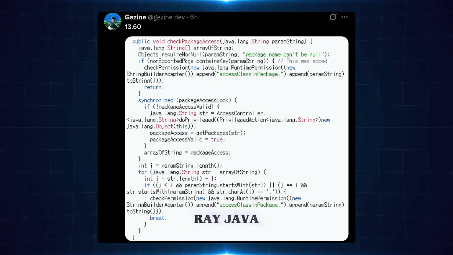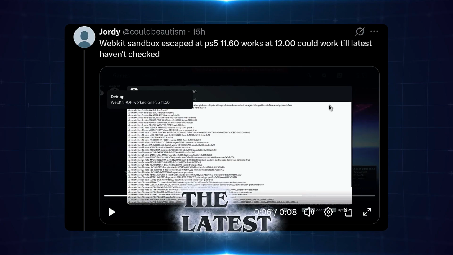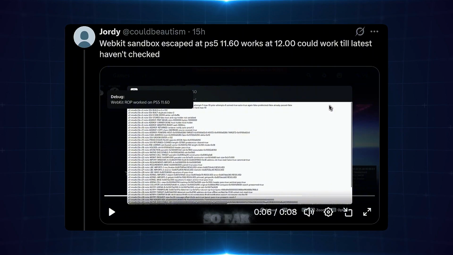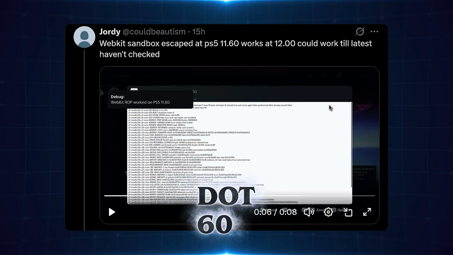A new Blu-ray Java bug that could potentially be turned into a Userland exploit up to firmware 13.14.2 and was patched in 13.60. But the other big development that we have is, of course, this new WebKit sandbox escape by Jordi, and it is being tested on the PS5 11.60 firmware and works at 12.0, but it could work up to the latest firmware. So it appears the latest firmware is vulnerable from what I've heard so far. I'm not sure who's actually tested it up to 13.60 yet.